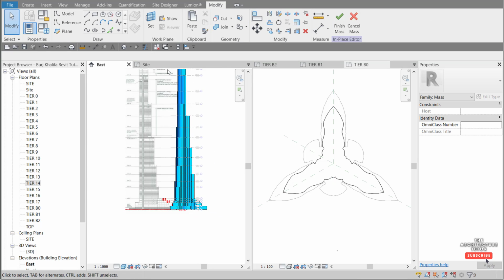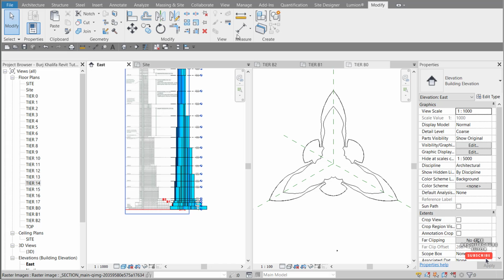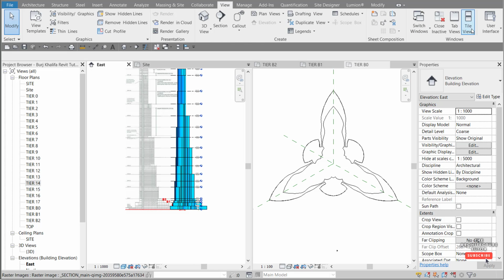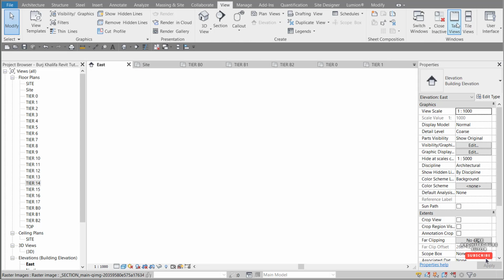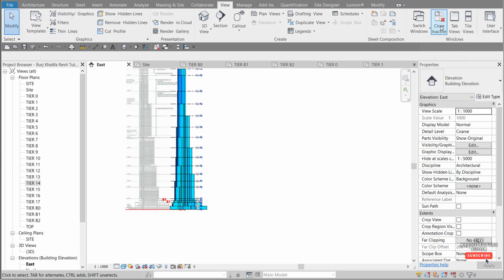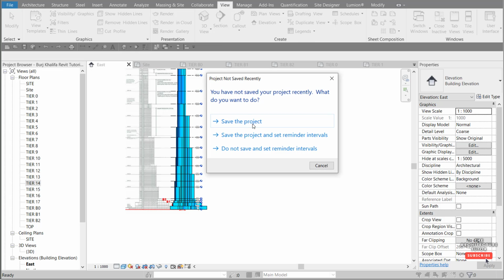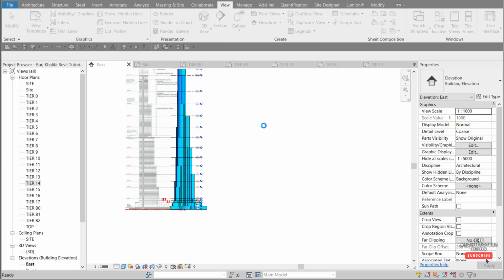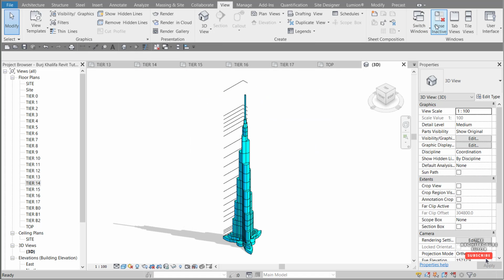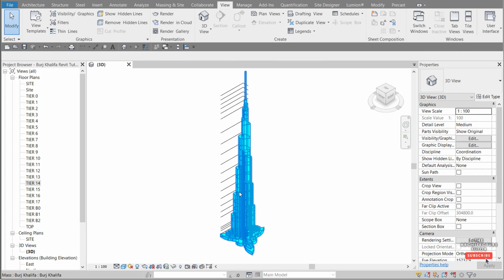So now, let's finish the mass for a moment. That's pretty much all the modeling done. I'm going to go here and go tab views again to get rid of the tile. Let's go to 3D view, and save the project, close inactive, and there you go.